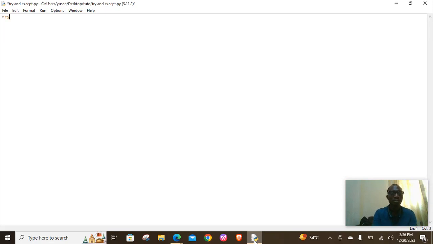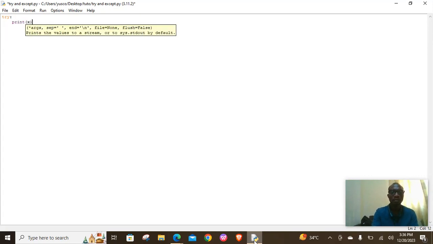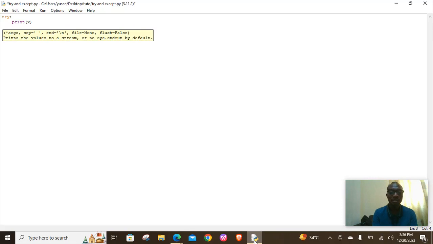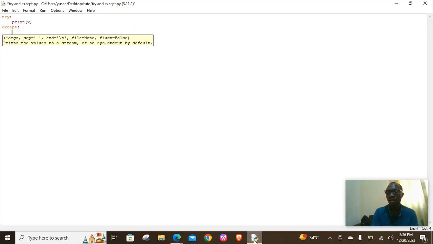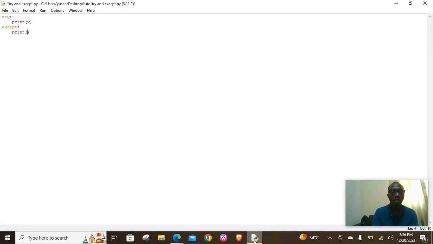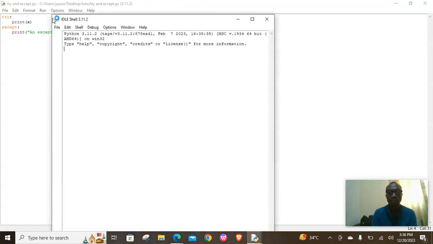We say try, and we have print x. Remember we didn't define x. And we say except, print, an exception occurred. Alright. Now if we run this, it's going to throw an error because we didn't define x, and that is the function of the try.